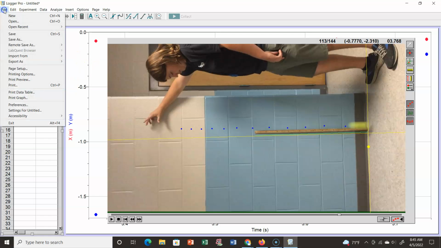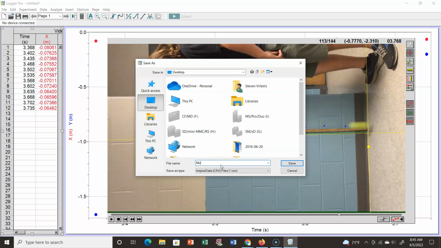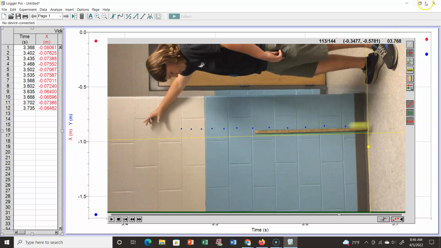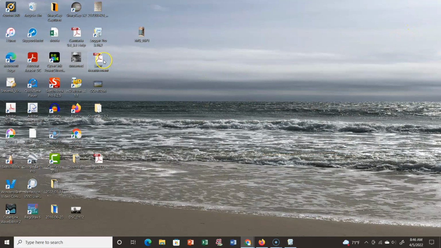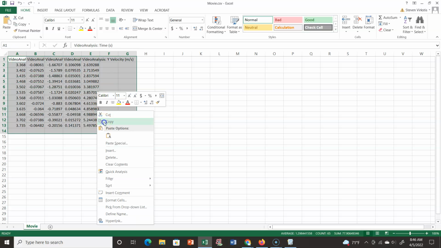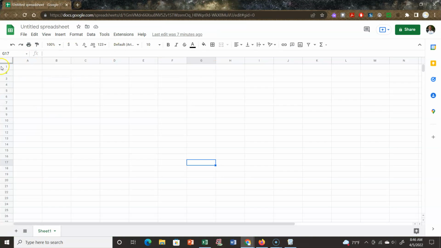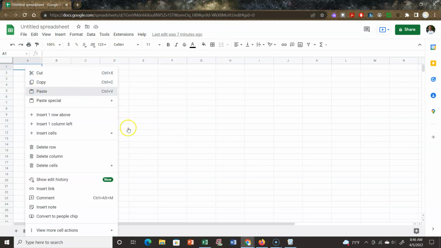So we want to go to File, Export, and we want it as a comma separated value. I'm just going to call it movie and hit save. And that's it for this. Now, this is going to turn up as Excel. If you work in Excel, that's great. We always work in Google Docs, so I'm just going to highlight all this stuff, copy it, and throw it into a Google spreadsheet because we always work in Google. Let's go ahead and paste.